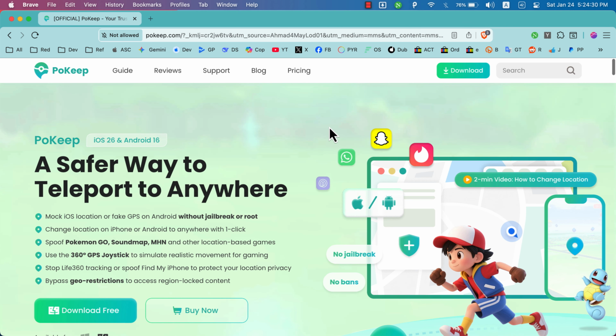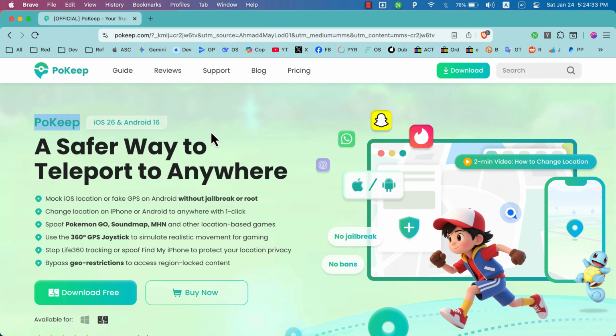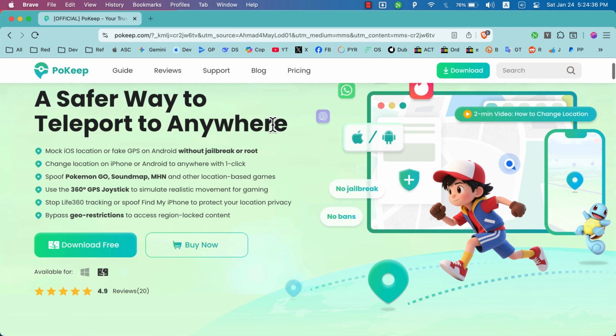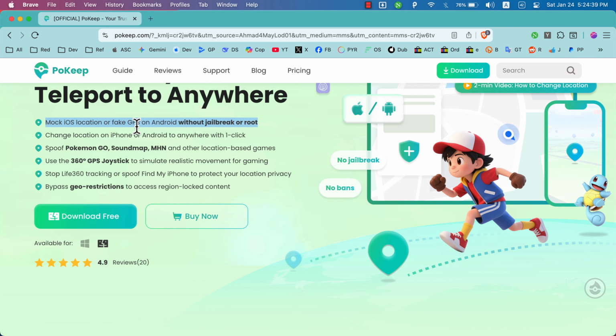First, go to the official website of PoKeep Location Changer, and as you see, this is the software. PoKeep is fully compatible with iOS 26 and Android 16. With this software, you can mock iOS location or fake GPS on Android without jailbreak or root, change location on iPhone or Android to anywhere with one click, spoof Pokemon Go, Sound Map, Monster Hunter Now, and other location-based games easily, use the GPS joystick to simulate realistic movement for gaming, stop apps tracking or spoof Find My iPhone to protect your location privacy, bypass geo restrictions to access region-locked content, and more.